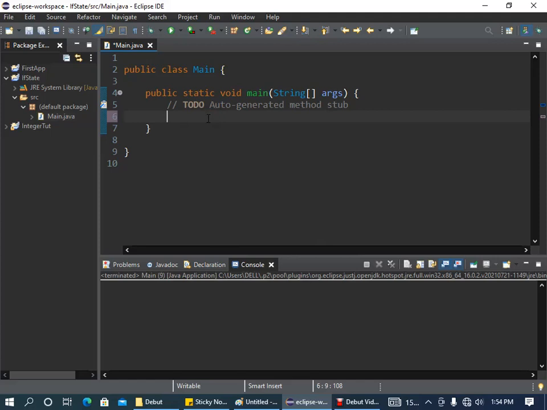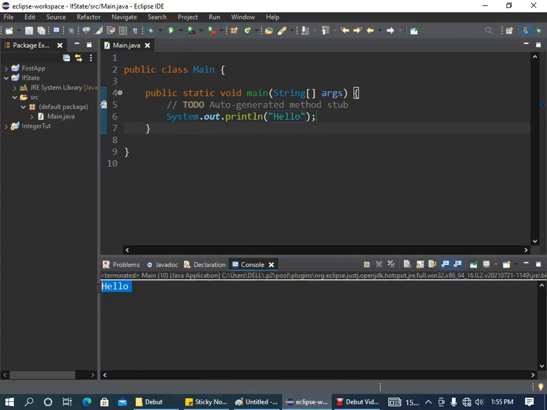We'll first check if this program can actually run. We'll just print hello, not the whole hello world, just hello, to see if this works. Okay, hello gets printed, sorted.